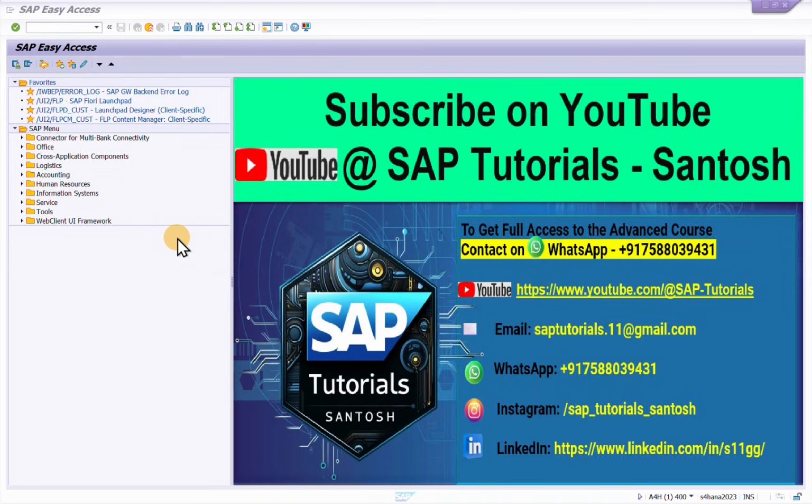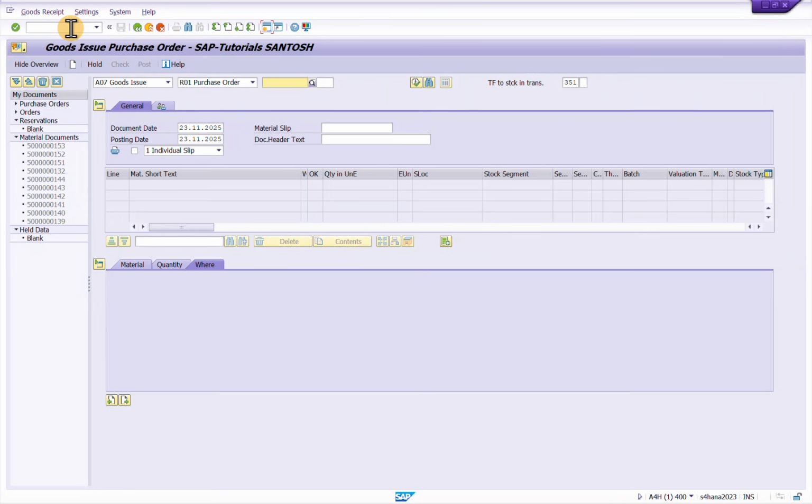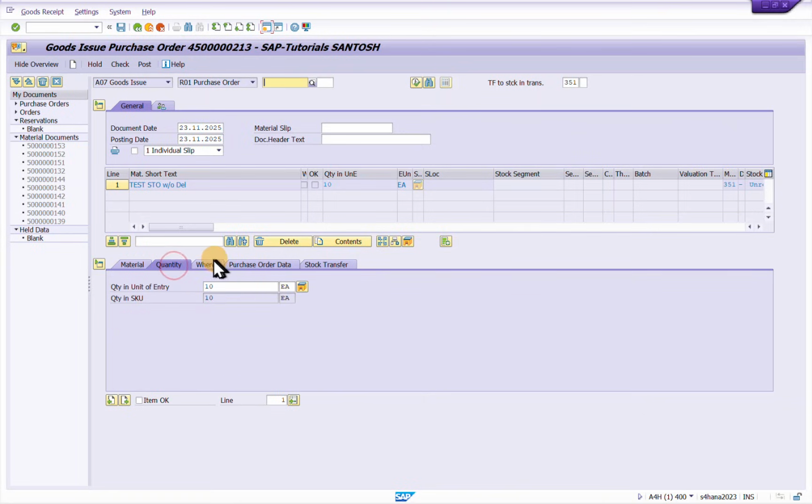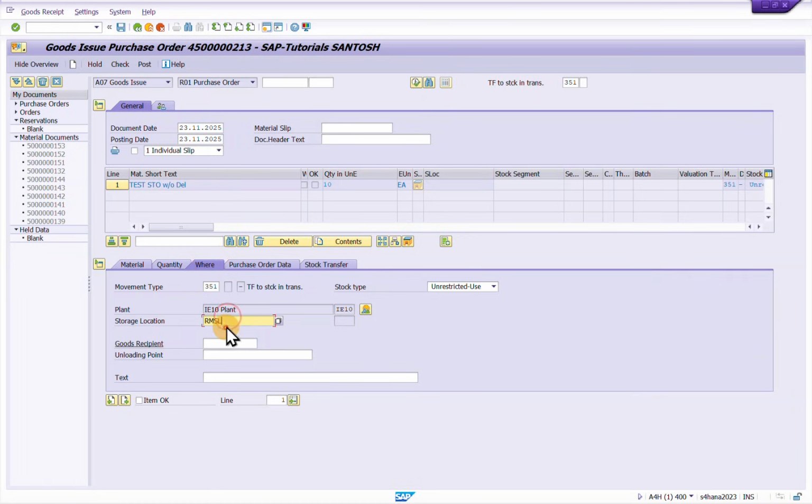Welcome. So I am facing one error in Migo while doing a cross company stock transfer without delivery, that is movement type 351. So here I am doing goods issue against purchase order for stock transfer order using 351 movement type, and I'm getting an error about cost center related error. So let's check what error I'm getting.